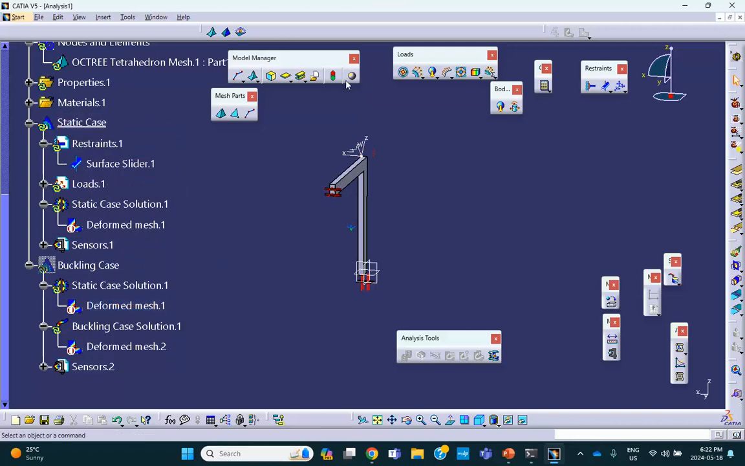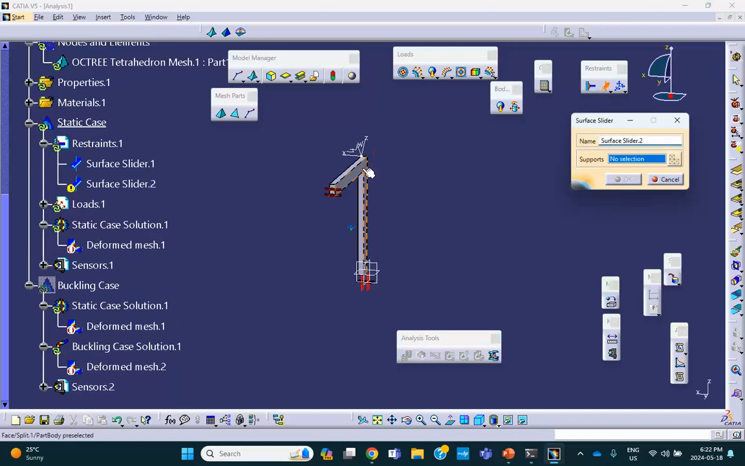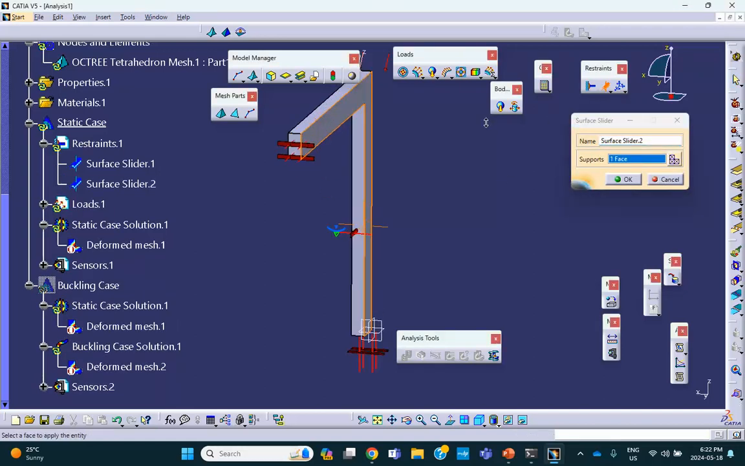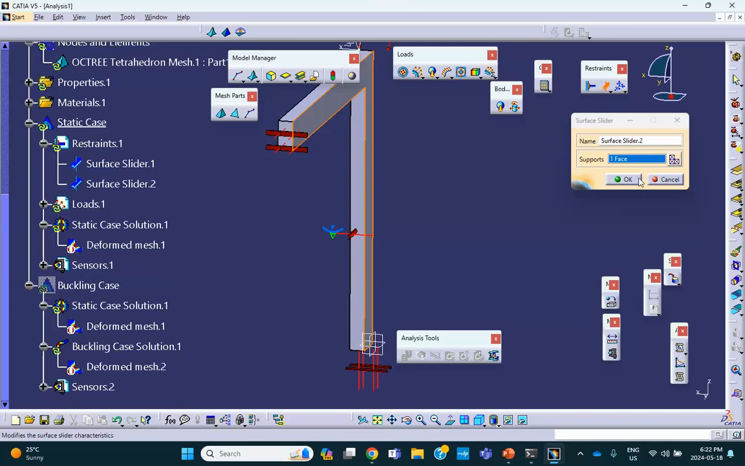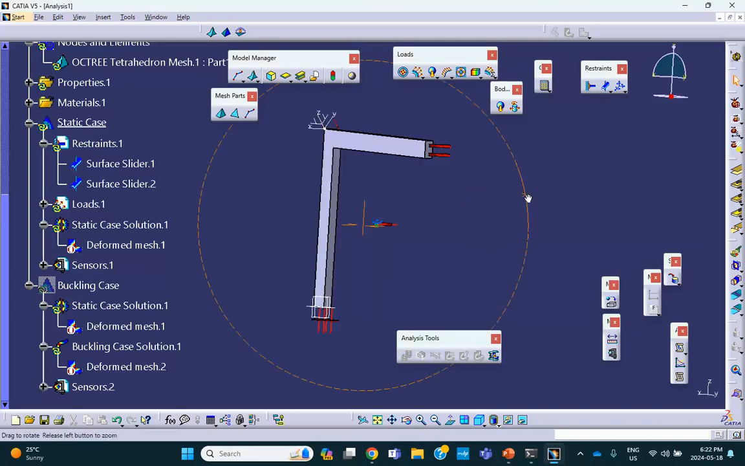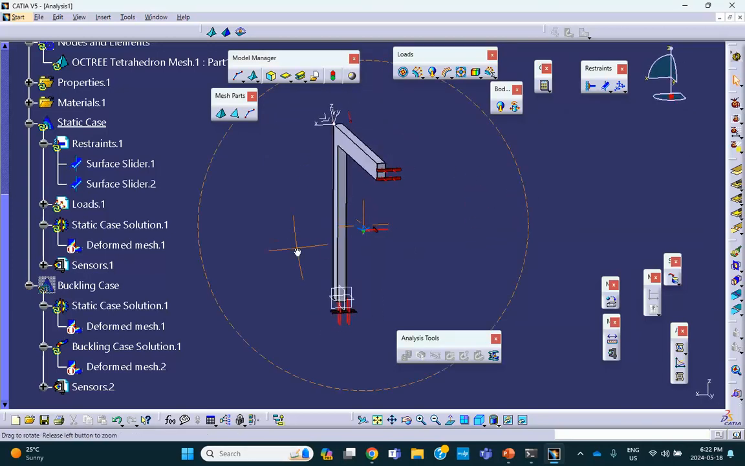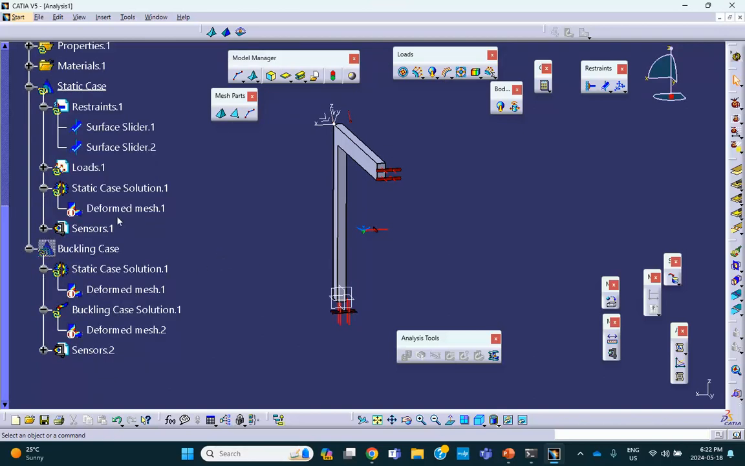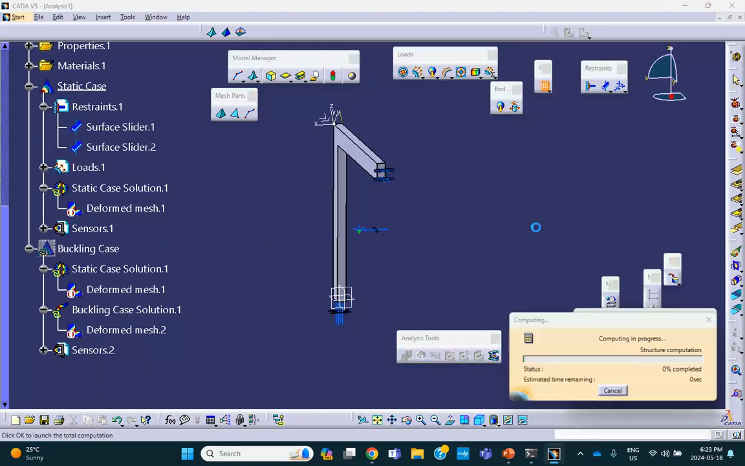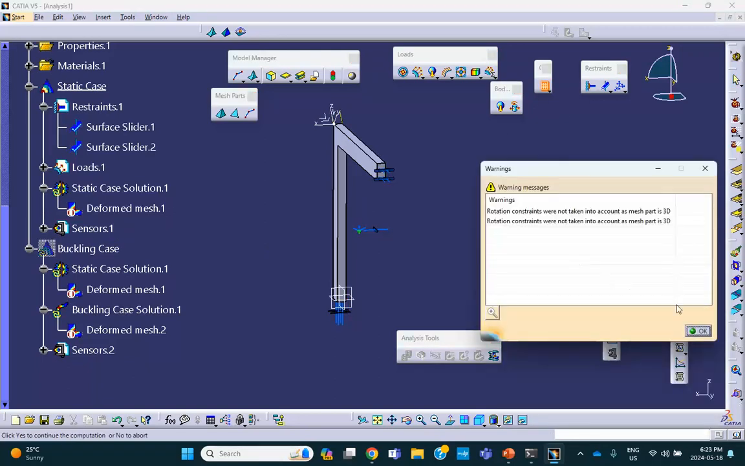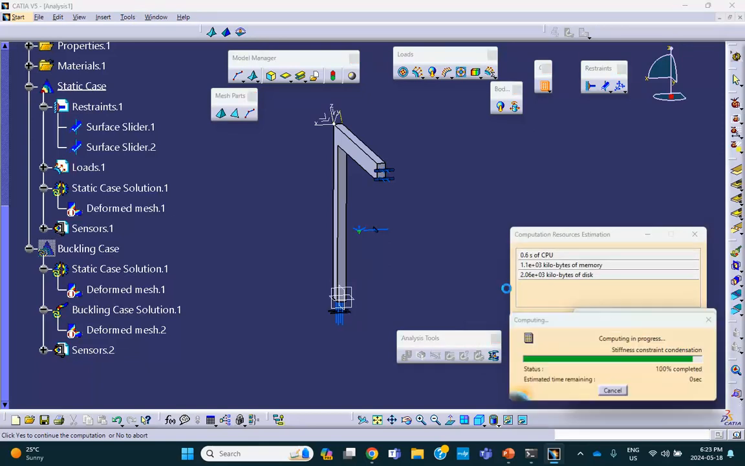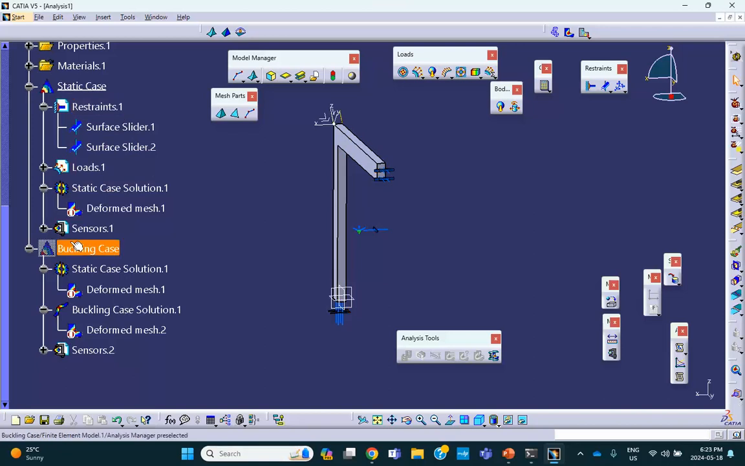See that underlined? Underlined because I want to put my third roller on this face. Did I put it there? Yeah, it's over there. You can see that. So this is not going to have a rigid body motion anymore. And everything else is fine. The rigid body motion is taken away. So let's go ahead and run it. First it does the static, then it does the buckling.